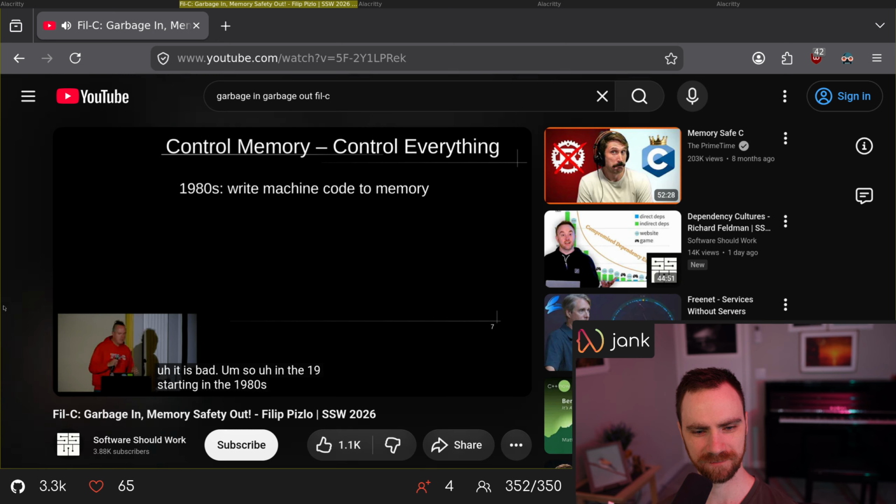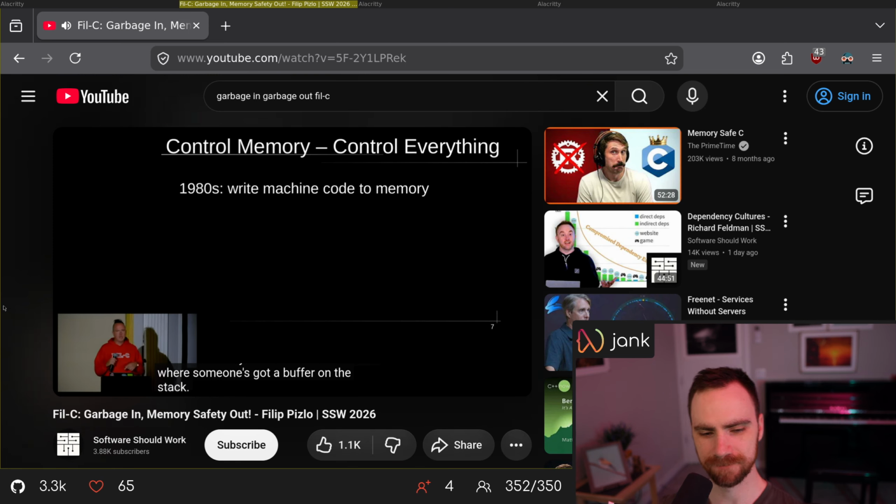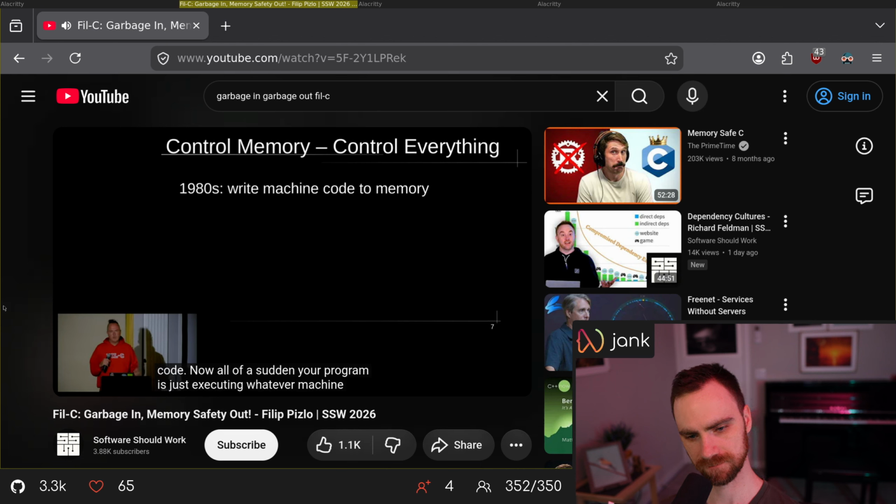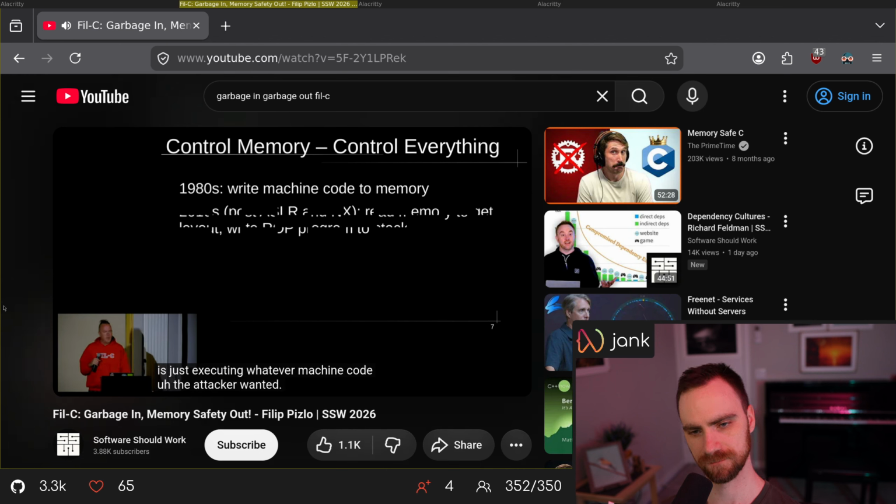Starting in the 1980s, you started to see attacks that would use memory safety vulnerabilities to just write machine code into memory. This is called shellcode. You have a stack smasher where someone's got a buffer on the stack. You overwrite the buffer with machine code and a return address that points at that machine code. Now all of a sudden your program is just executing whatever machine code the attacker wanted.